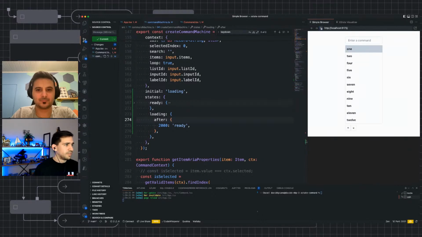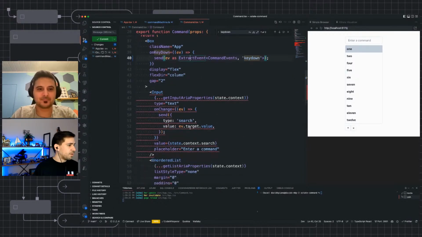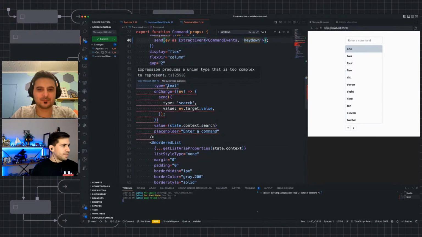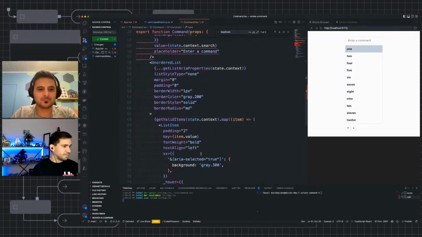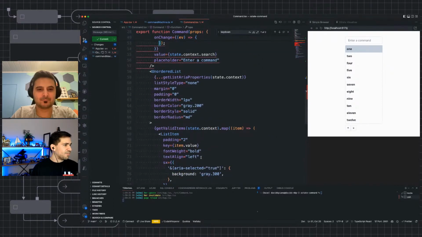Reload. It's probably because we're still showing items. Right, yeah. Oh, by the way, this is red because TypeScript is complaining that the union type is too complex. It shows up and it disappears. It's very random, and I don't know exactly what's going on over there.